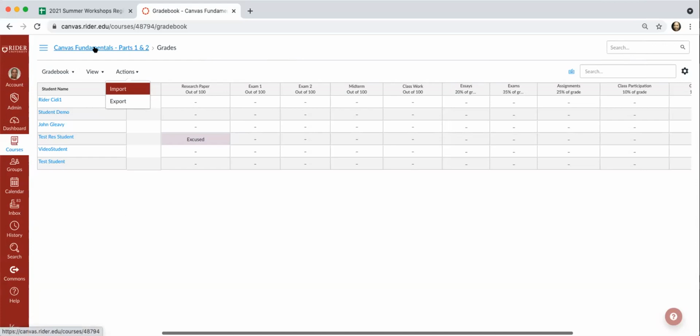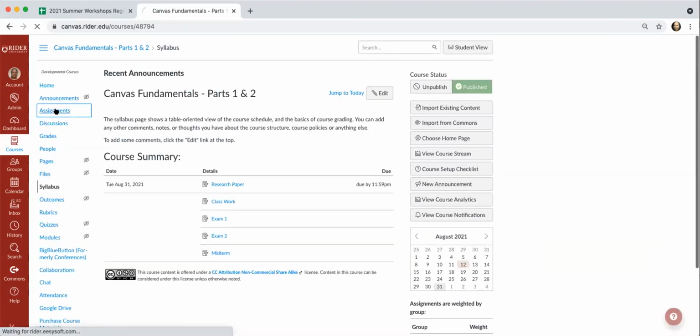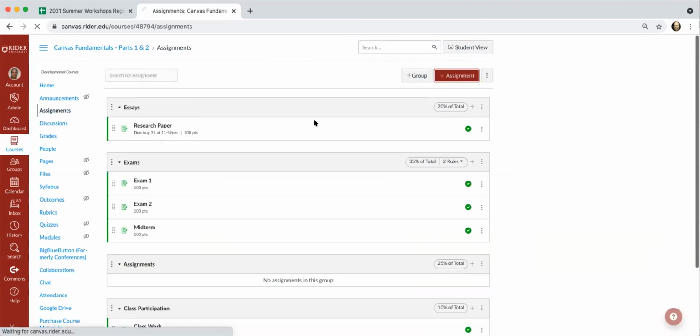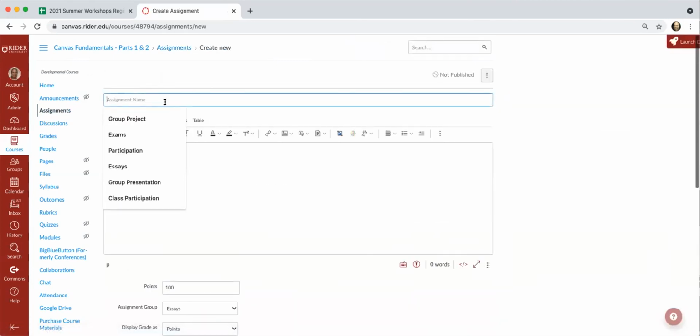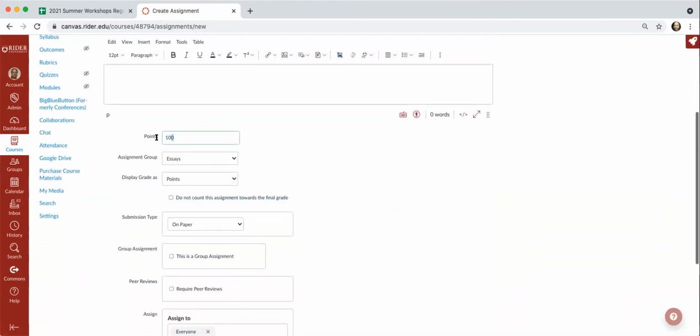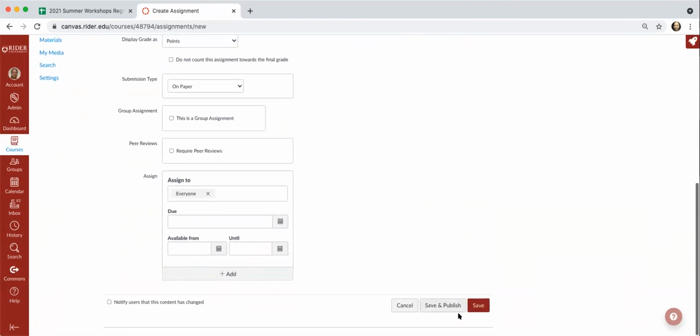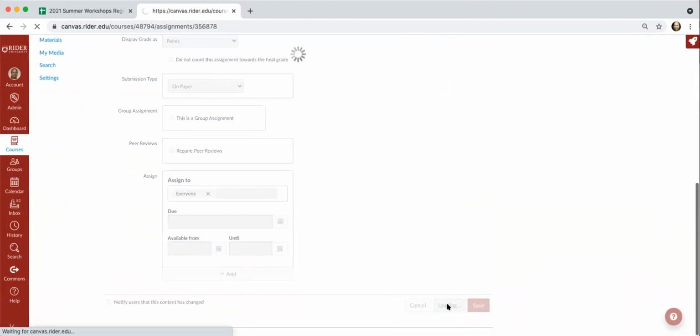Absolutely. So at any point, if you decide to give them a quiz in class and you need to add that column to the gradebook, you would just make sure you go into assignments, add that quiz, this is pop quiz, right? And this was worth 15 points. It doesn't matter. You would just make sure maybe it goes in class participation. Right. And then we just save and publish. Okay.